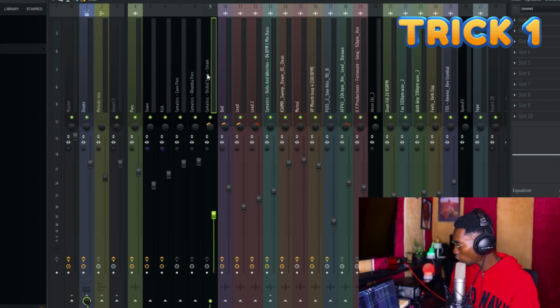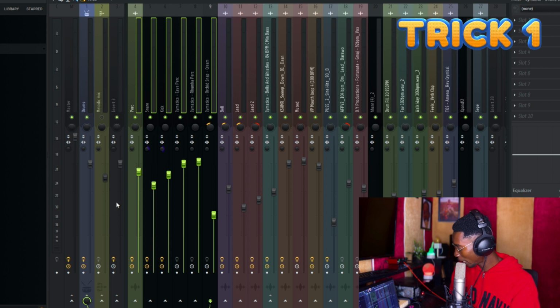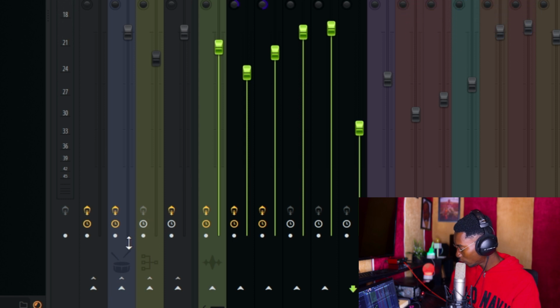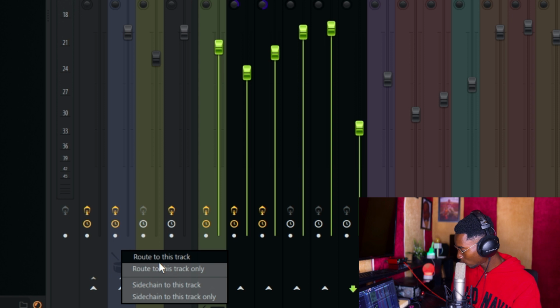First, you have to select all your drums. Yeah, so these are all my drums. I have already routed them to this drum bus. Let me remove it. So to do this, you come to this arrow over here and right click, and this will show route to this track or route to this track only.